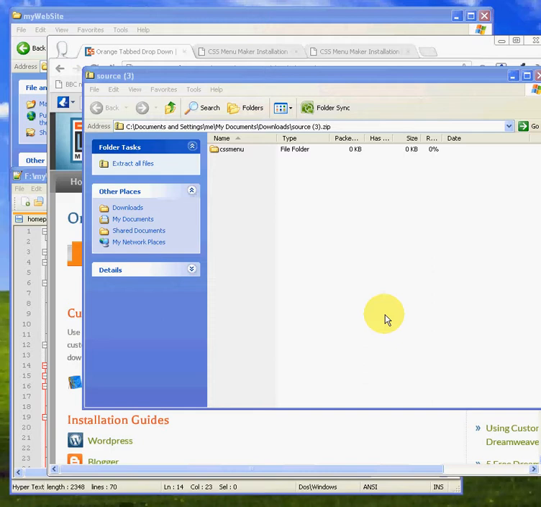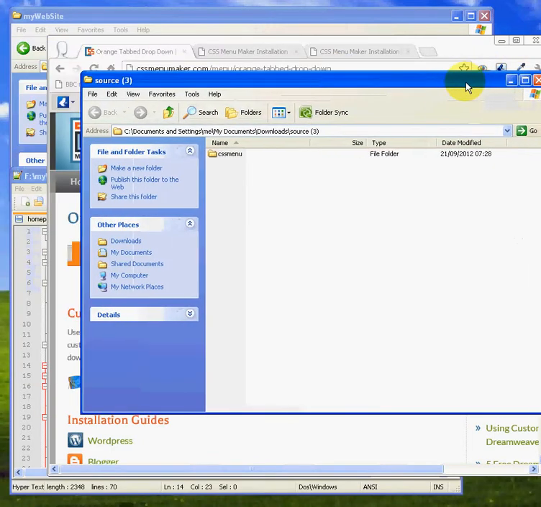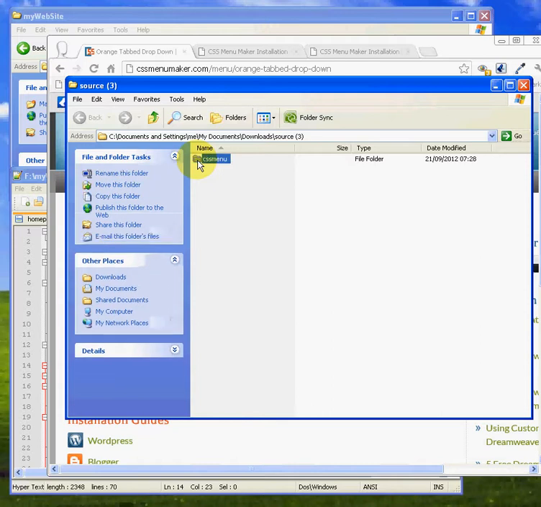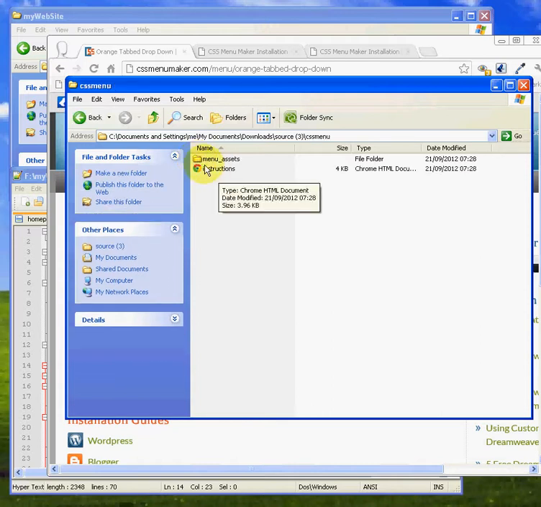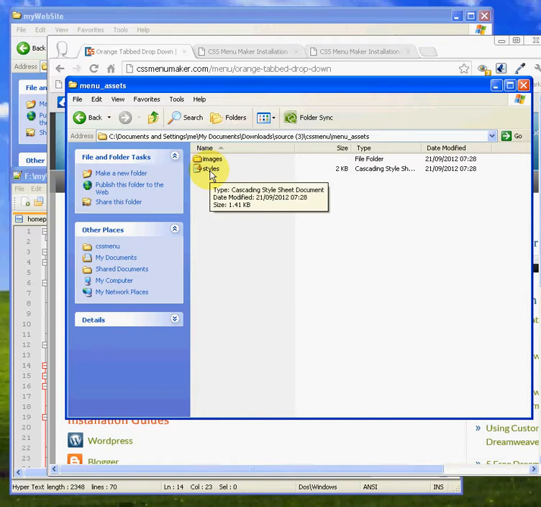Extracted files. Okay, I can close down that window there. Let's bring this over here. It says CSS menu, similar style to before. It says instructions, which we had before. We'll look at those in a second. Let's have a look at menu access. Okay, there's two things on this now. One is the style sheet, which we had, and it's now got an extra thing. It's a little folder. It says images. Let's have a look in there.